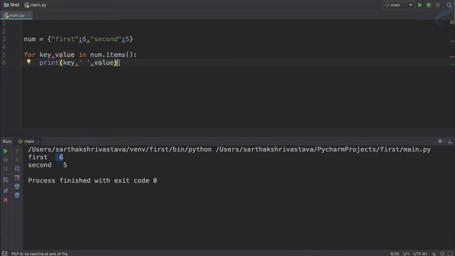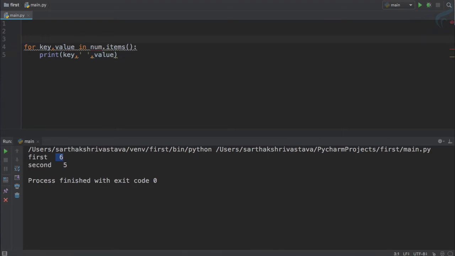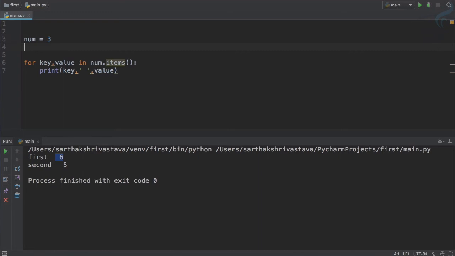So this is the way you can use a for loop for a dictionary, list, set, anything you want. But now I just want to use this for loop to find if a number is a prime number or not. So a prime number is a number which just has two factors: one is 1, second is the number itself. So if I say 3, then 3 only has two factors, which is 1 and 3 itself.